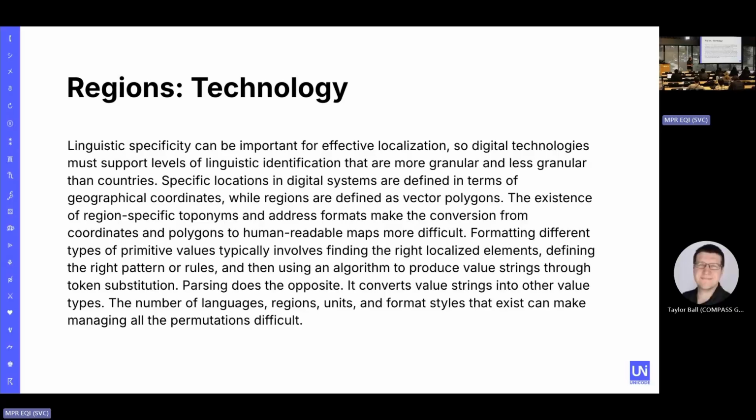Parsing does the opposite. It converts value strings into other value types, and the number of languages, units, regions, and format styles that exist can make managing all the permutations associated with different number and date formats really hard to manage. And there's actually a whole technical committee in Unicode that's pretty much all they do.